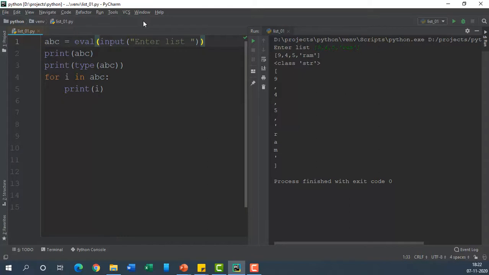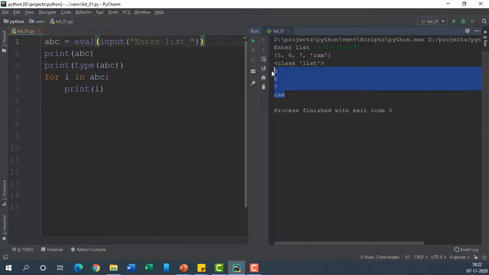Okay, so now the list items 5 6 7, and let's say we have a round. Now if you enter it, the type has changed to list, and here you can see we have traversed and printed each element in one line. Okay, that's how you can input a list.